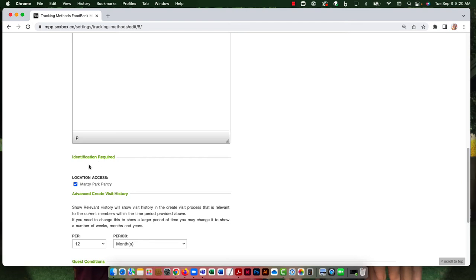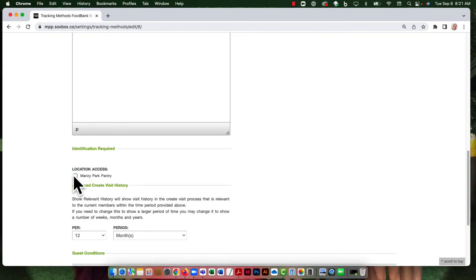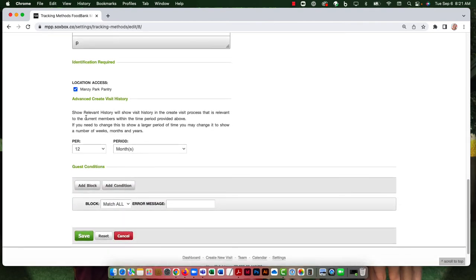Again, it's not the normal way of tracking things through the system, so those things really aren't going to come into play. You do need to make sure this is checked. This is the location access. And then the advanced create visit history here, we have this per period. This is for the new visit side. So again, we are going to create a guest like maybe farmer's market or something. And under manage guest, I would see all the bulk entries that I ever put in under that program.